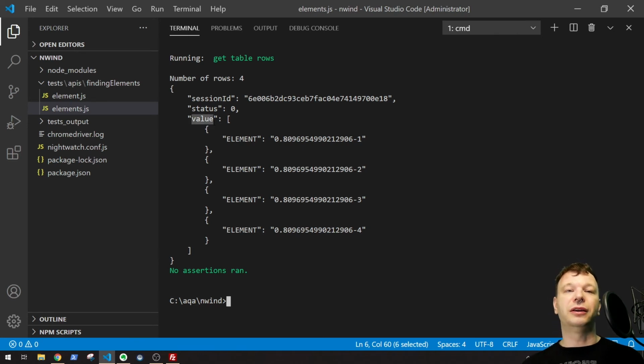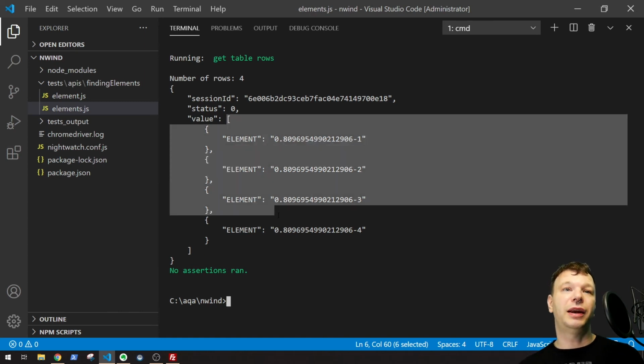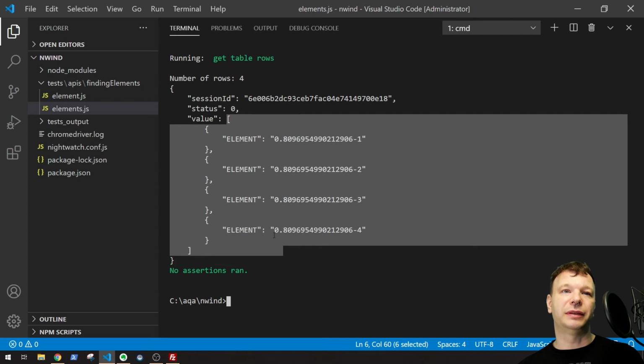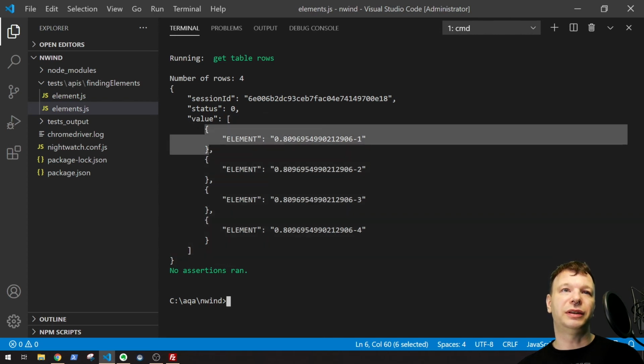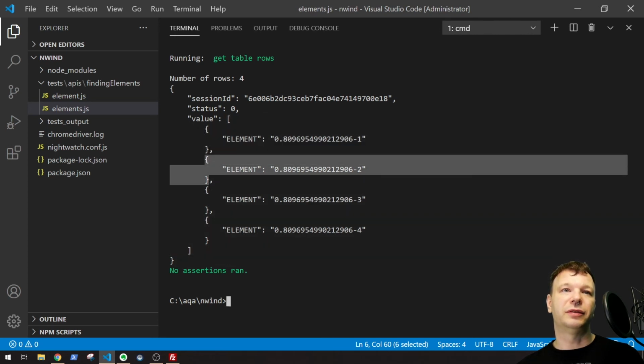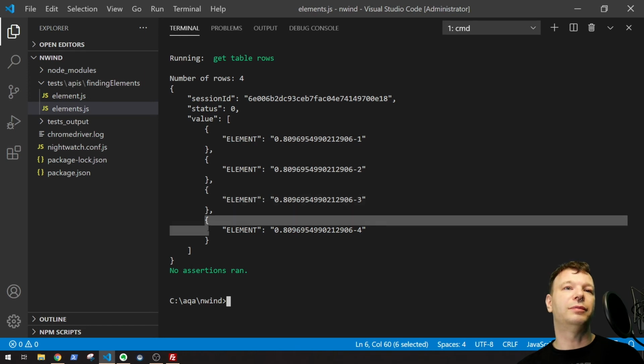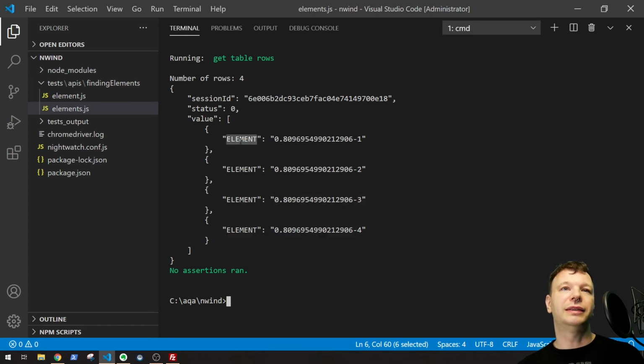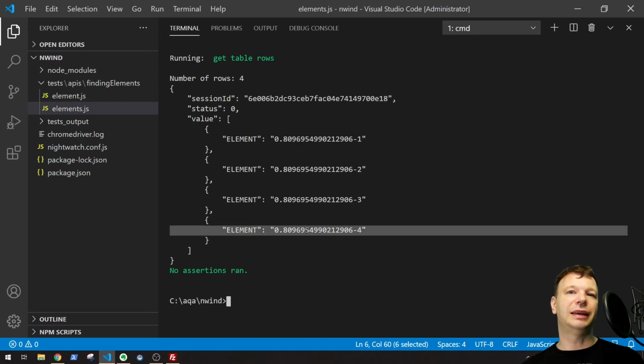Then we got value here, which is what we were looking at before. And right now the value, you can see right here by this bracket, is an array. And it's an array of these elements. You can tell right here each one is an object. So it's giving us 4 objects, and each object has an element field and then the web element ID. So element, web element ID, element, web element ID.